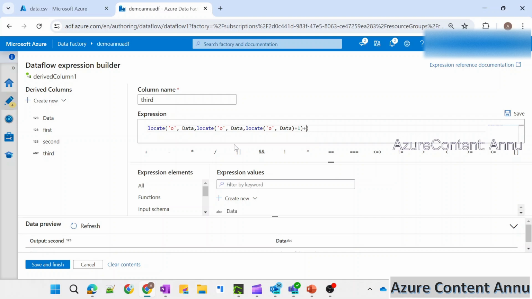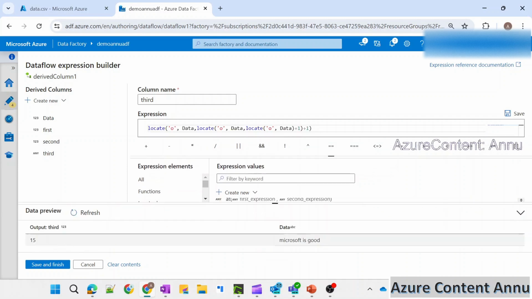And then I'm just going to add 1 here. So now let's wait. So you can see it has given 15. And now to determine the fourth column, let me add a new column, which is fourth, for fourth occurrence. We will be passing 15 as the starting position.